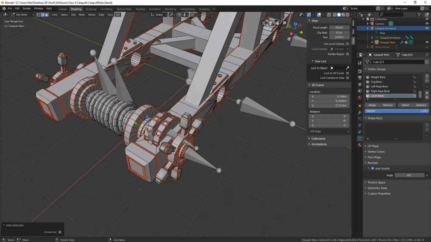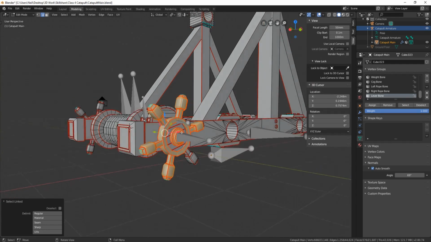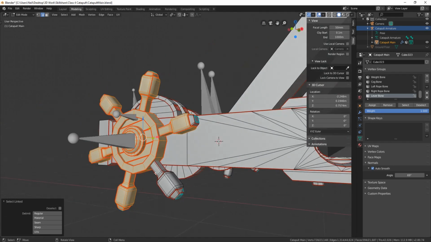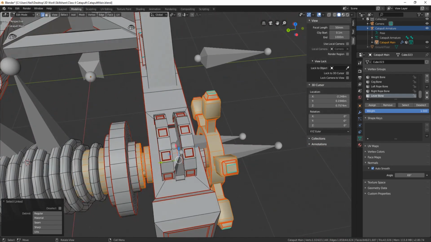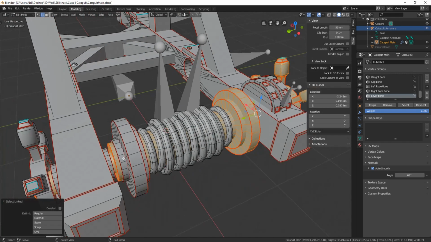So let's go in with vert select, and now we'll select all of these, going round. And like I say, this can be a little bit tedious the way I'm showing you how to do it, but it's the correct way, and it's the best way to make sure that from the start, before you even start animating, you've got a really good base to actually start from, and you know everything is correct.